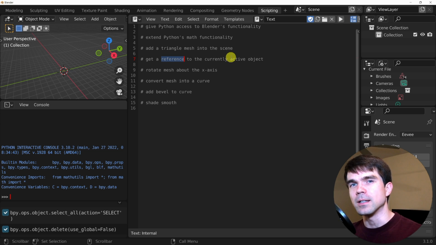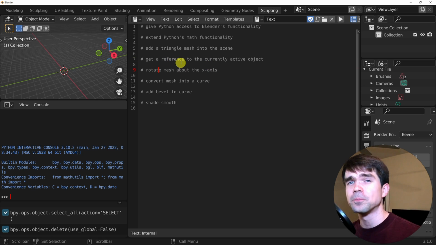So we're actually going to be telling Python that, okay, we added this and now we want to manipulate and do things to this triangle mesh. So we need a reference to this mesh. Next, we're going to rotate this mesh using our reference, convert the mesh into a curve so we can later apply a bevel to it. And then finally, we'll finish off by shading smooth. I skipped the part where we repeat this multiple times to get the scene that we wanted. We'll get to that as soon as we're done with the first pass on this triangle.